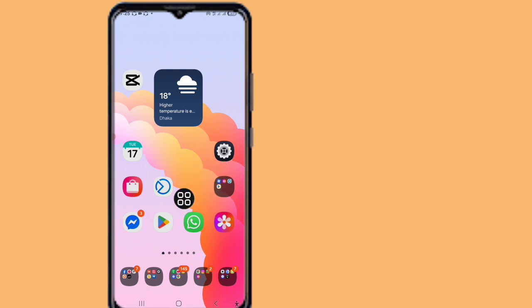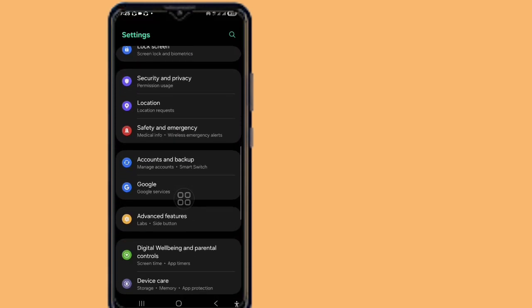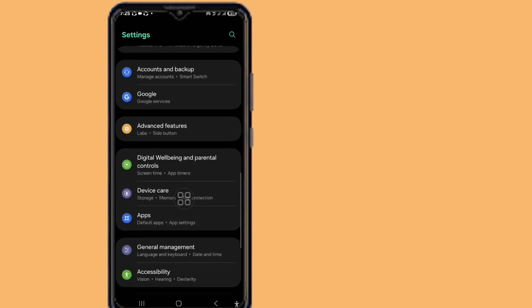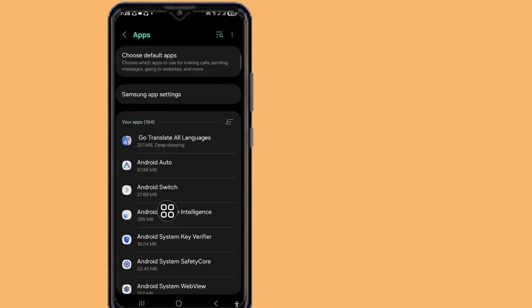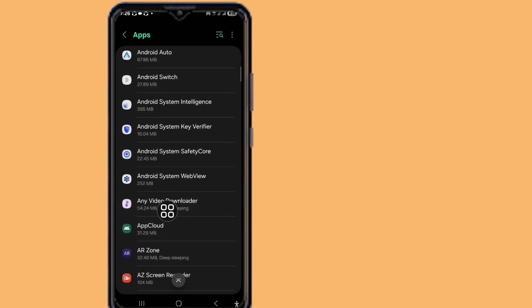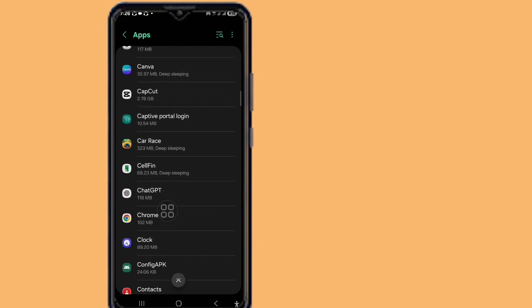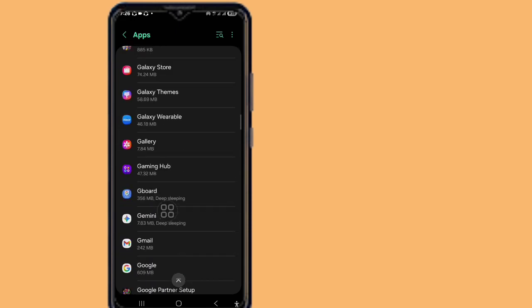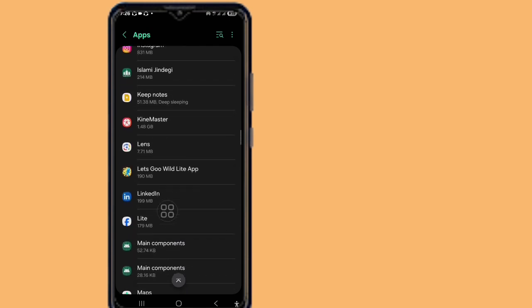First go to your phone setting, scroll down now and find app option. Tap on app option. Now find Let's Go Wild Lite apps list. Keep watching the video. Tap on Let's Go Wild Lite apps.